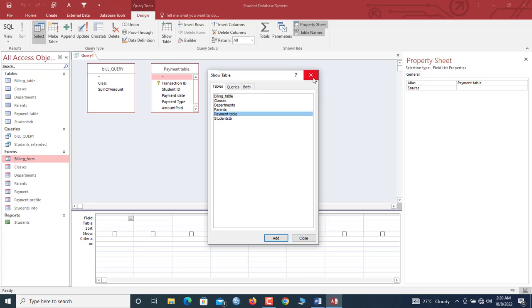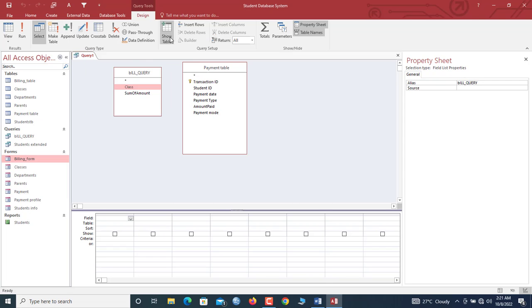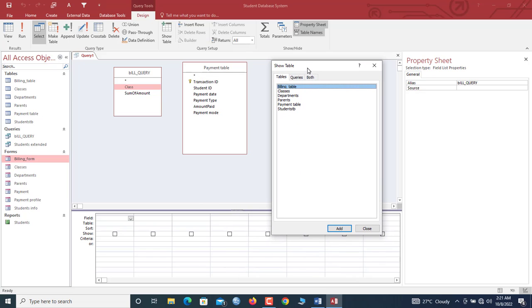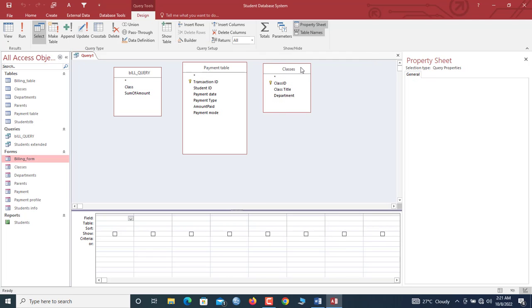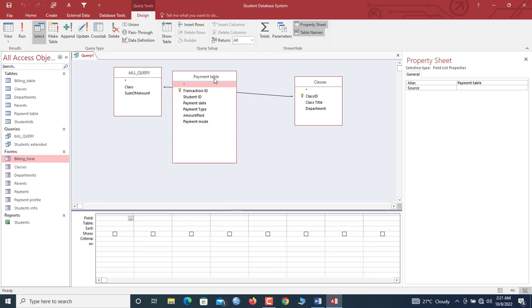All right, now having done this, the next thing we will have to do, let me stretch this. So go to show table. Now guess the table we are going to add. We are going to add the classes table. So we click here, now we add the classes table here. For this class table, we build a relationship with this. So we click from here, now we drag it way down here. Okay, so now we've managed to get this class table.